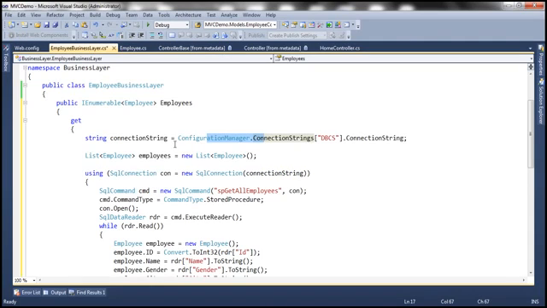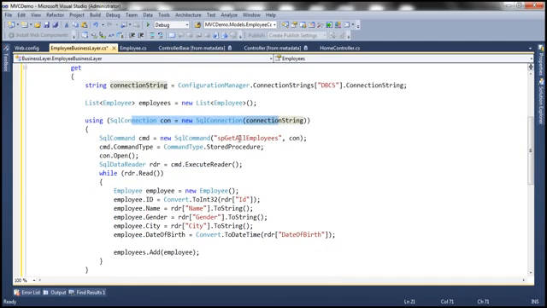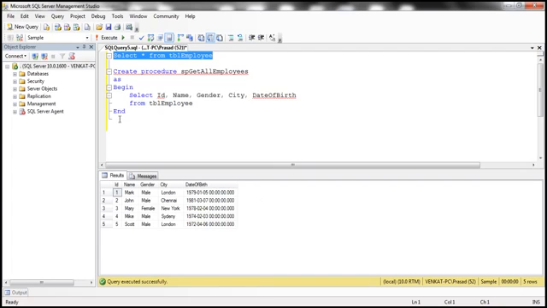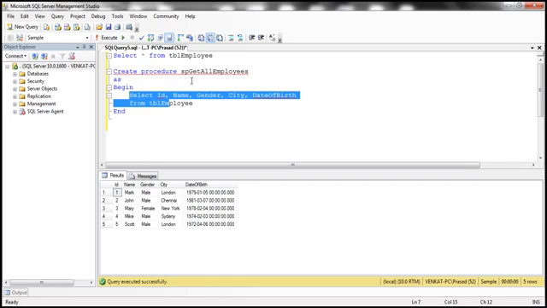So we are reading the connection string, and we are creating a list of Employee objects here. And look at this, we are building our SqlConnection object. We have the SqlCommand, and notice that we are using the stored procedure spGetAllEmployees, and this is a straightforward stored procedure, no logic. It's simply a select statement wrapped inside a stored procedure. Obviously, let's execute this stored procedure just to make sure we get the data as expected. So we are getting ID, name, gender, city, and date of birth columns.